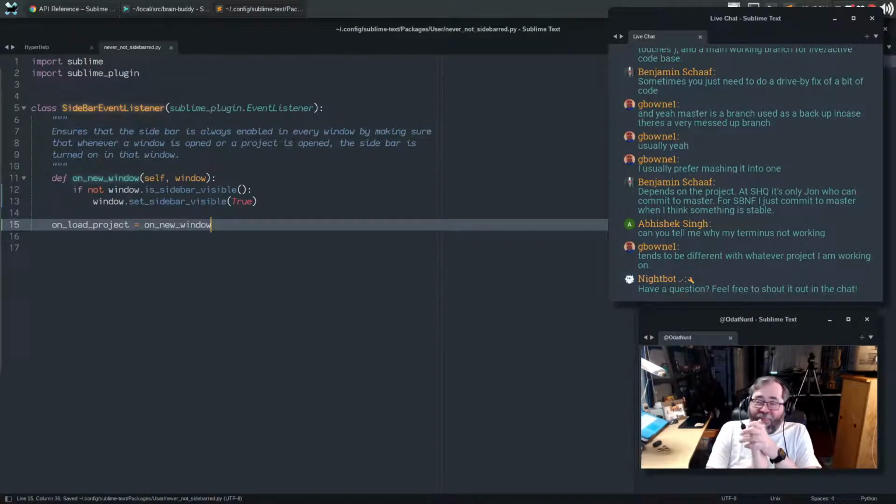So I think this is the plugin that would do what this particular user wants, right? Anytime there is a new window created, if the sidebar isn't potentially visible, make sure that it is. And every time you load a project, do the exact same thing. That way, every window will always have the sidebar turned on all the time, no matter what.